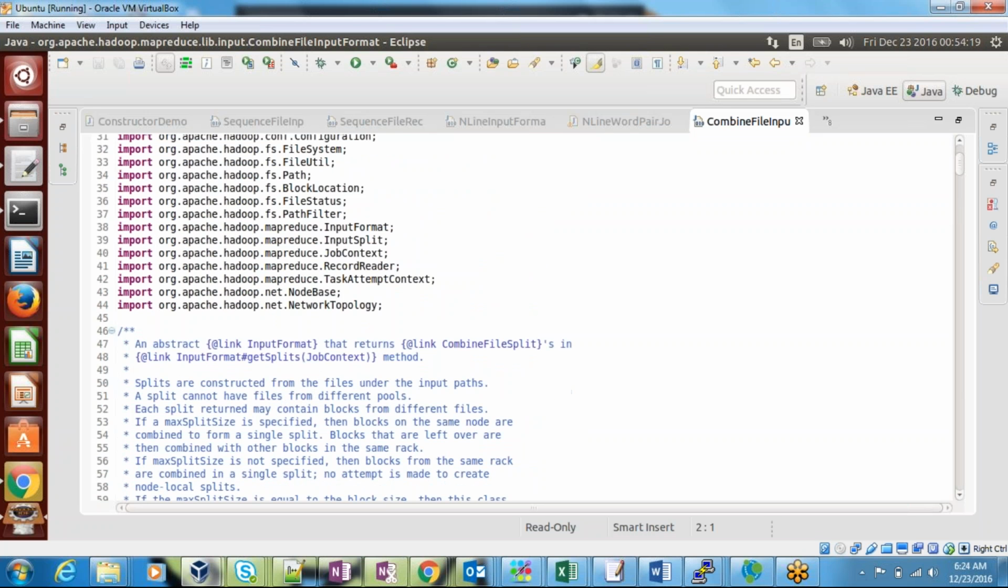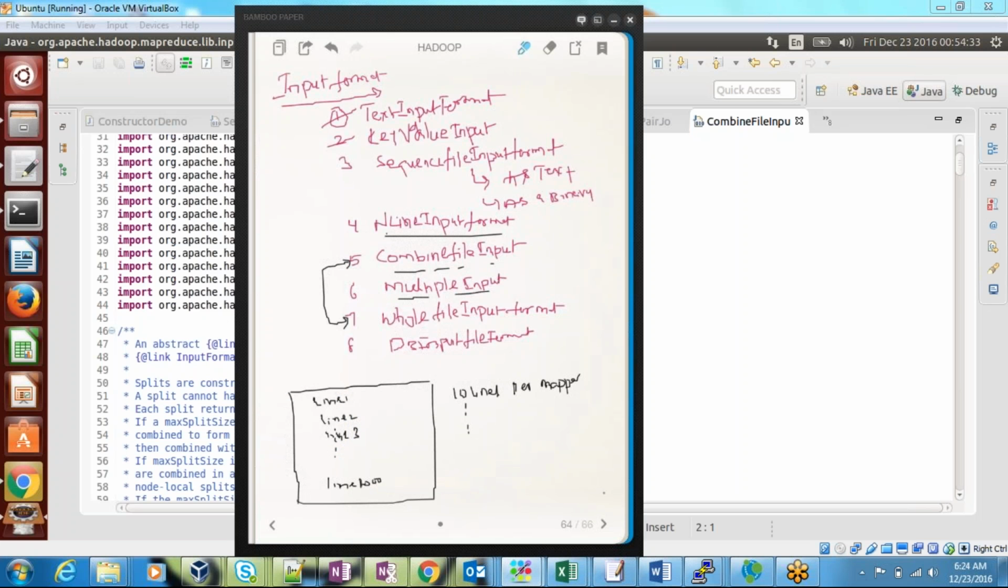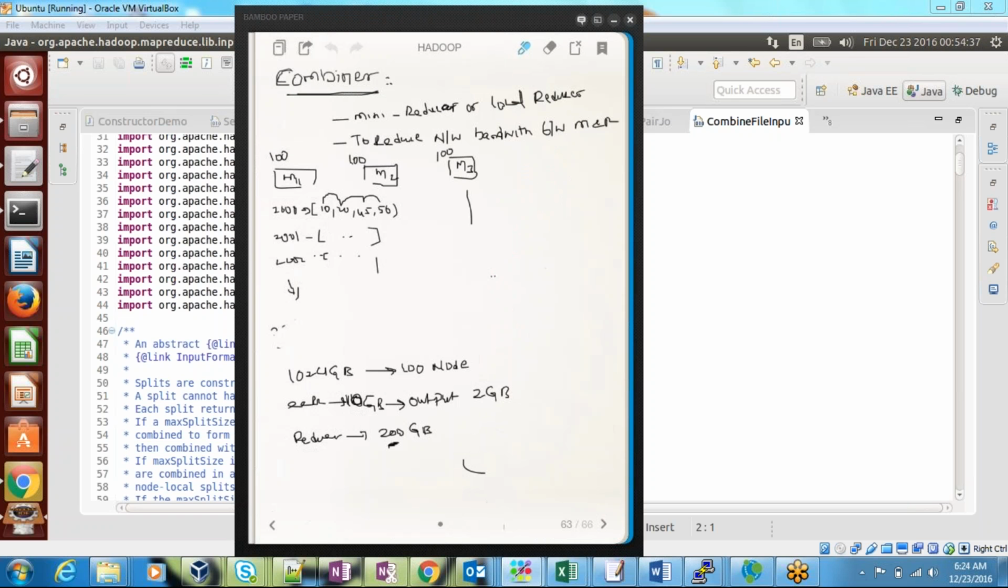So the combined file input format, I will use the combined file input format when I have a large number of small files in my HDFS. If we have a large number of small files in HDFS, what will happen? Can anyone explain?